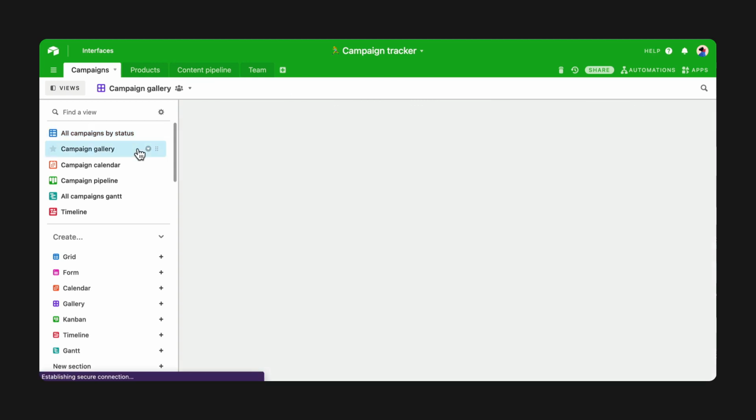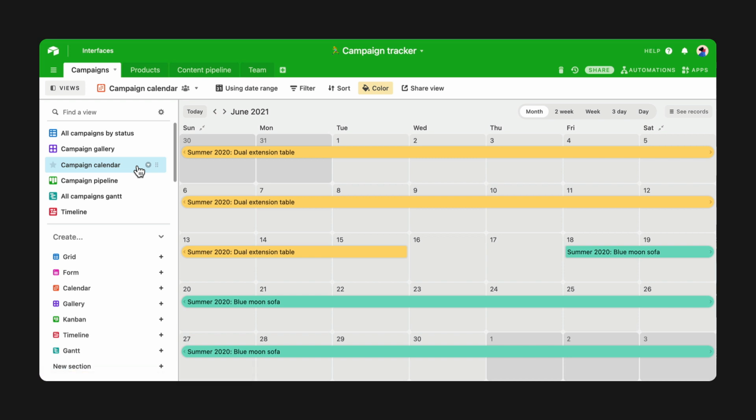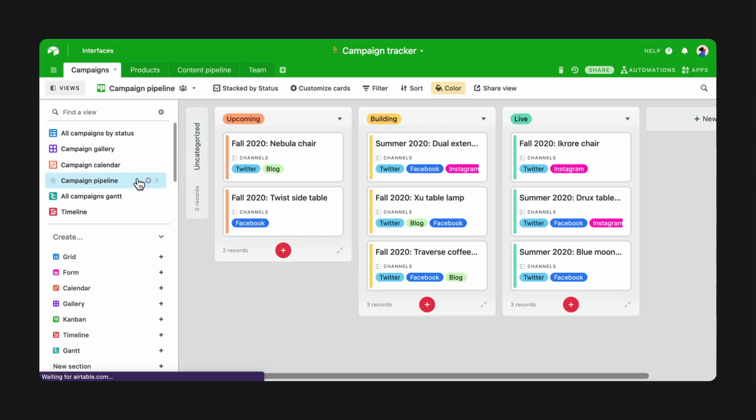Airtable views allow everyone on your team to work the way they want. And there's nothing better than seeing your team jump in and start creating their own. That's why view management is so important.